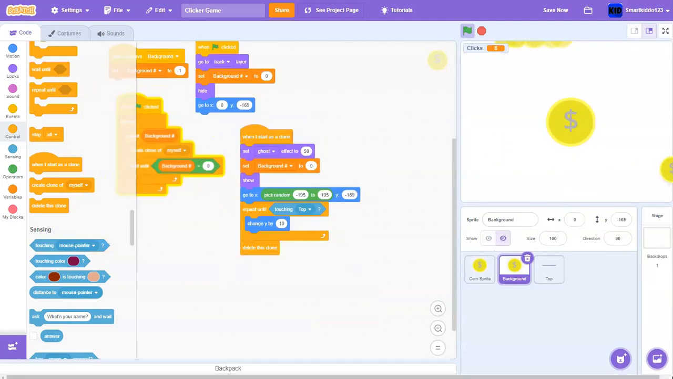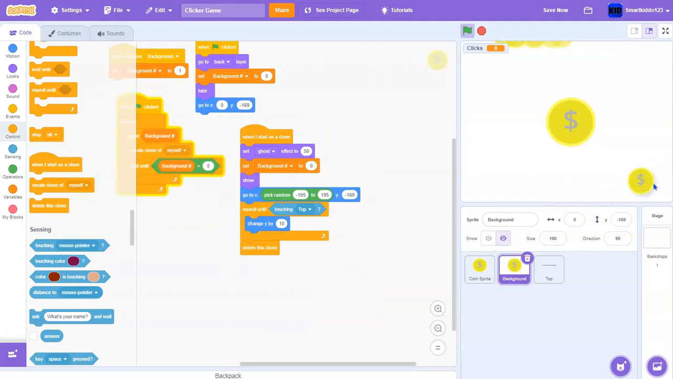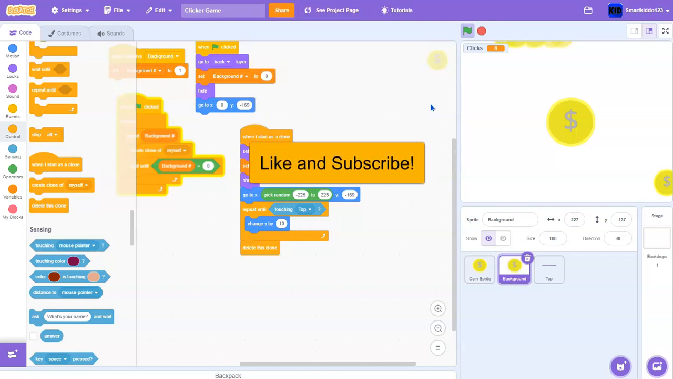So if we show it, if we go all the way over here, let's see. We want to go from 225 to negative 225 in the background sprite. So negative 225 to 225. So that's it for today, guys. We've completed the background and have messed with the clicks. So now in the next episode, we'll be working on some upgrades.